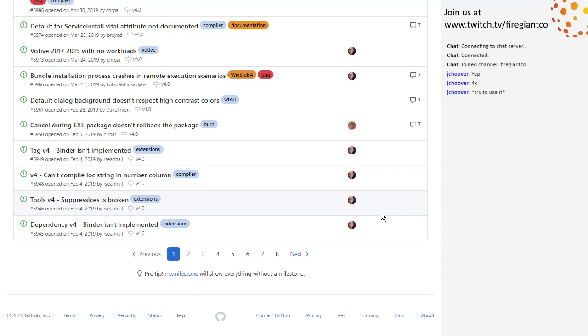Suppress ICEs is broken. Yeah. ICEs in general are not enabled right now. Is that a preview zero feature? Yeah, that's a good question. I ask them occasionally.